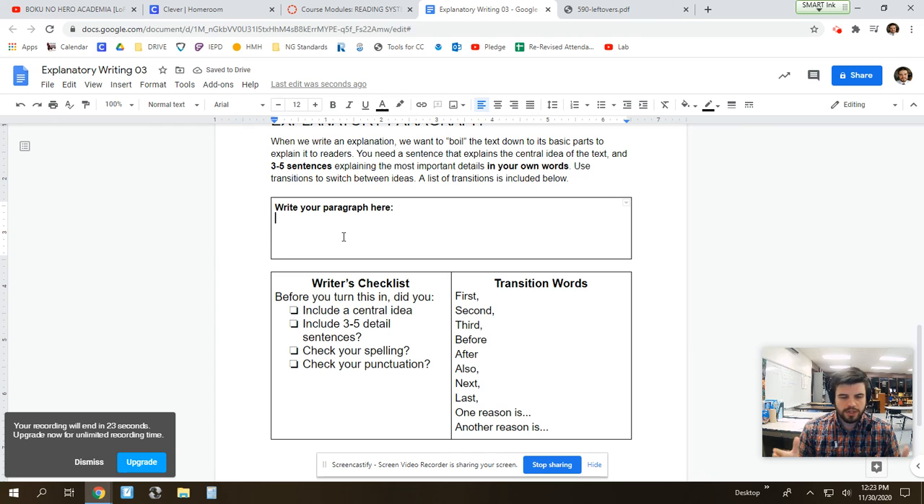If you have any questions about this assignment, feel free to either call the school and talk to me, or you can send me a message through Canvas and I'll help you out. I think, though, you're going to enjoy this one because everybody has leftovers and not everybody loves them. So I think this is kind of a fun topic to write about. Good luck. Take your time. I'm looking forward to reading what you write, and I will talk to you again soon.